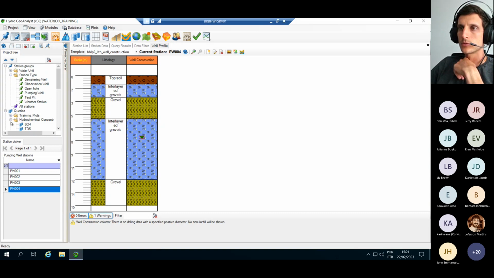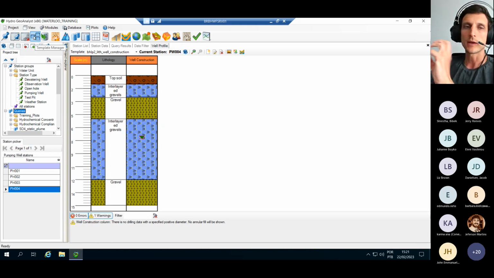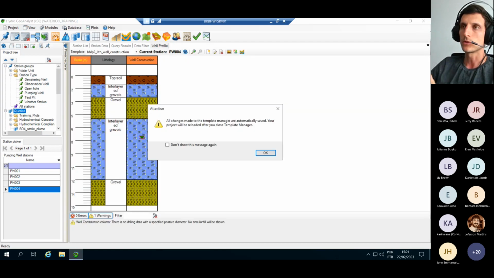And now I'm just gonna show you very quickly how easy it is to create a new table in your database. And this we do using the template manager tool here. Once you click it, you're gonna open the template manager module. It always shows you this window telling you that any change you make in the template manager is gonna be saved automatically. And you can even lose data if you do something wrong here. So you need to pay attention when you work with the template manager.